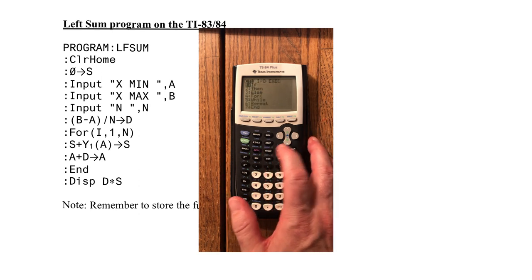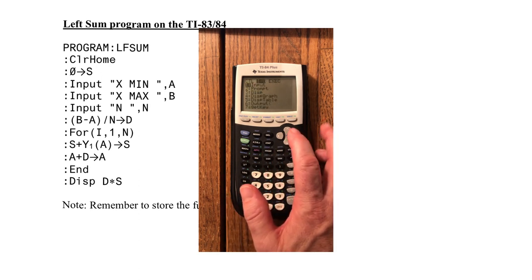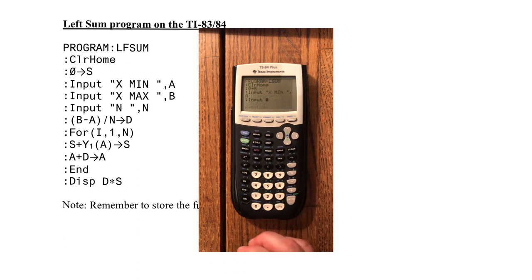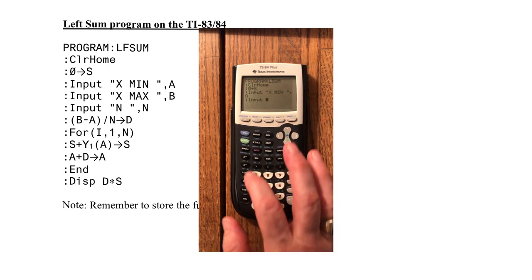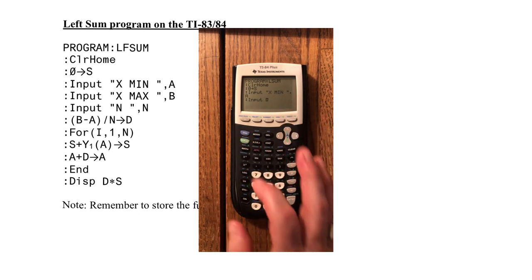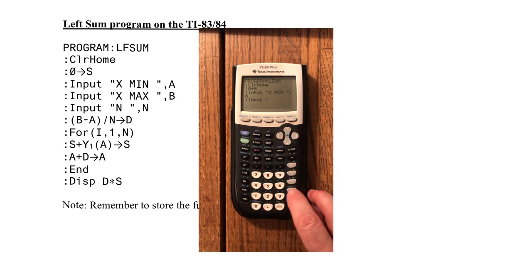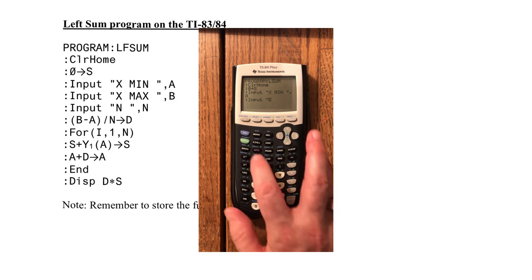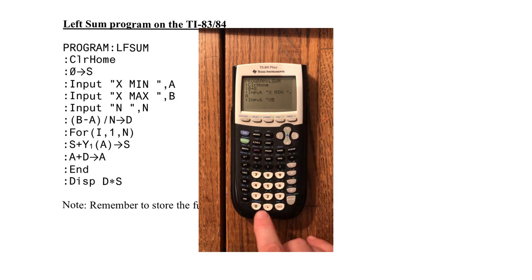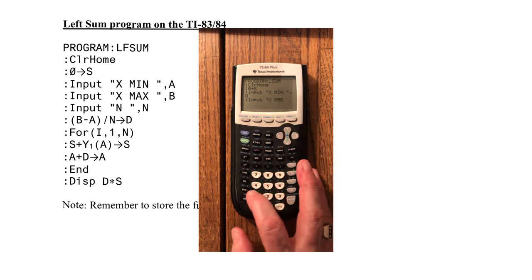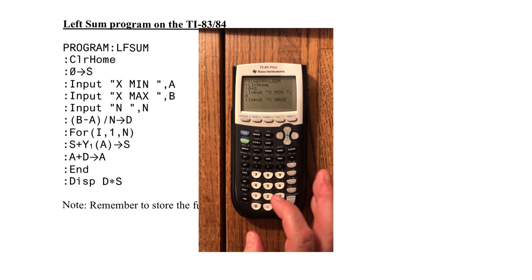So you go program, go to input output, select input. Then we do the same thing, but I want to say X max. So I'm going to go second alpha lock, and then put the quote here. Go X, space, and just type MAX, and another space.